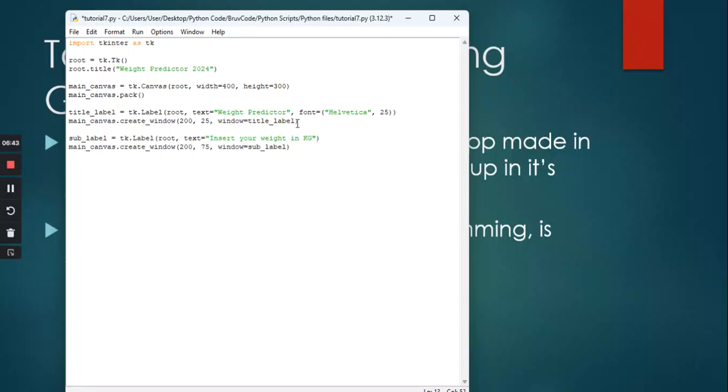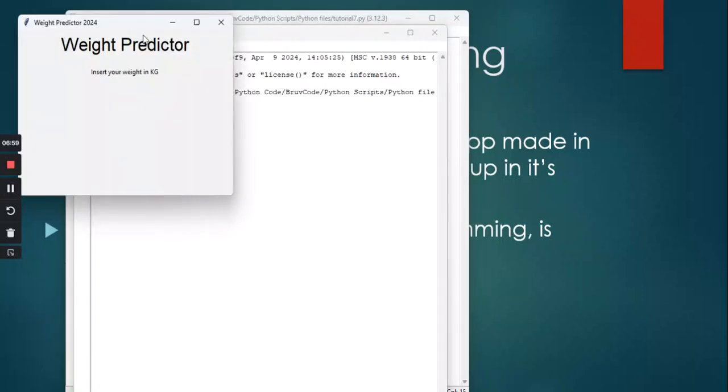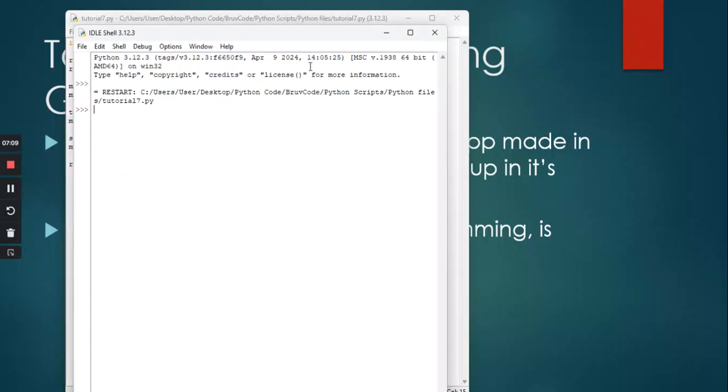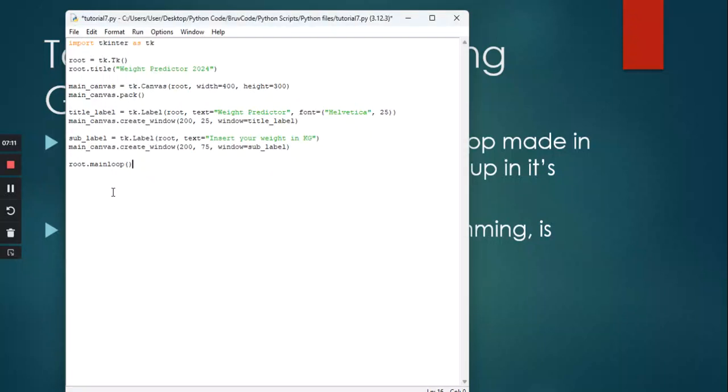So we're using the same method like the title label here, but instead of putting the title label, we're putting in the sub label. So if we try to run this, root.mainloop does not take any arguments inside the brackets. You see, you get this little window that says weight predictor, and under here is insert your weight in kgs. So let's try to remove this right now, and we don't need this main loop for now because we need to complete our app.